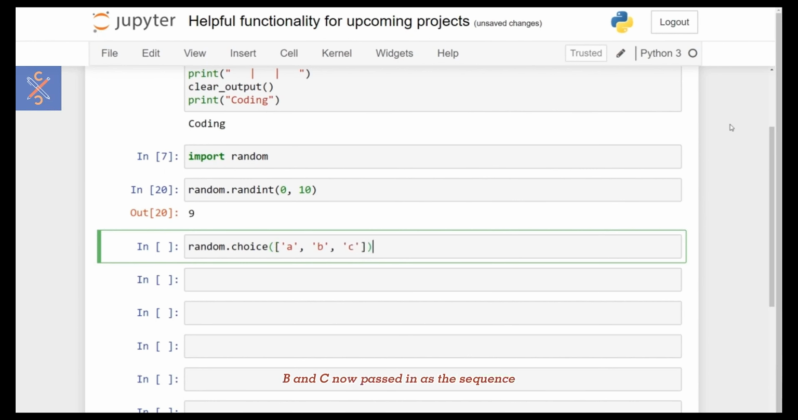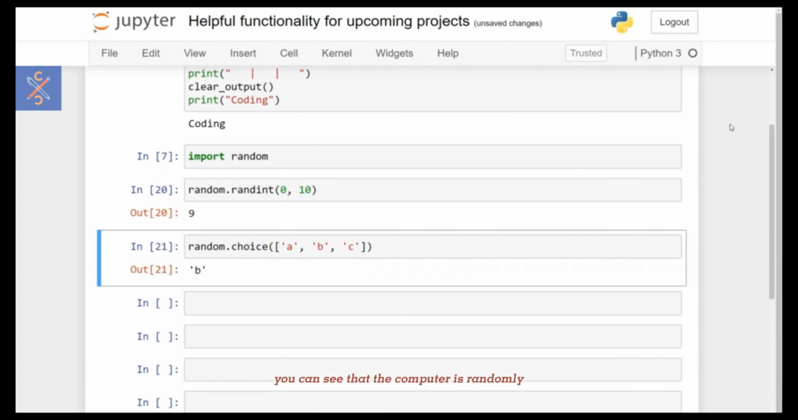So with A, B, and C now passed in as the sequence, when I run this code cell, you can see that the computer is randomly selecting either A, B, or C from the sequence. And if I were to put this in an example, let's say that we were playing the computer at a game of rock, paper, scissors, where the computer had to select either rock, paper, or scissors. This could be a good option in order to generate a random selection from a predefined sequence. So keep this in mind when working through the upcoming projects.